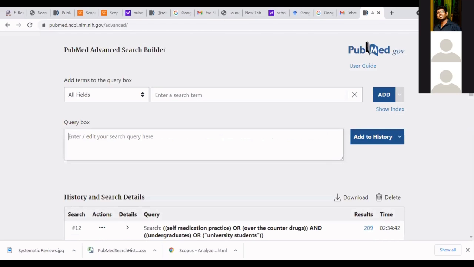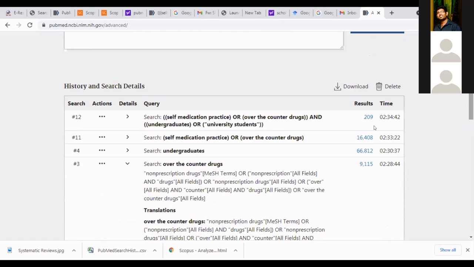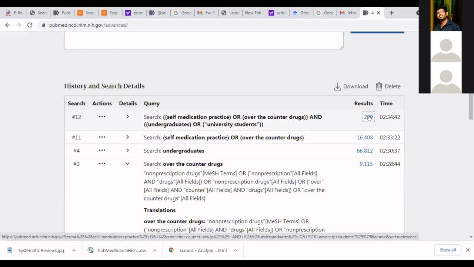Because now I have ended up with 209 results, okay? If you have created a MyNCBI account, then you can save all the details of this, or otherwise you can download this and get an Excel file with all the details, query details, all the details you can get. So now I can see my results. Okay.